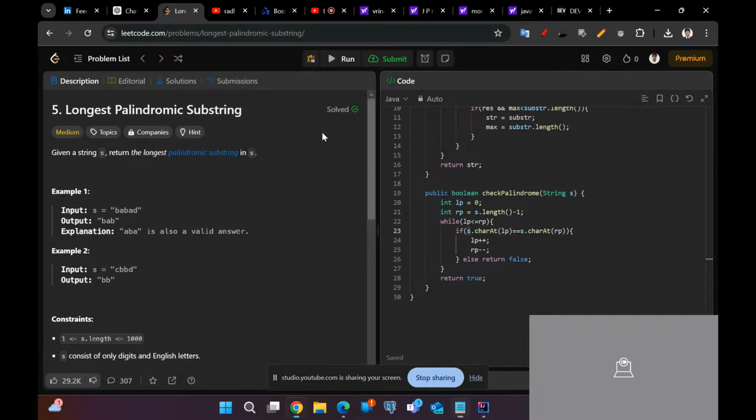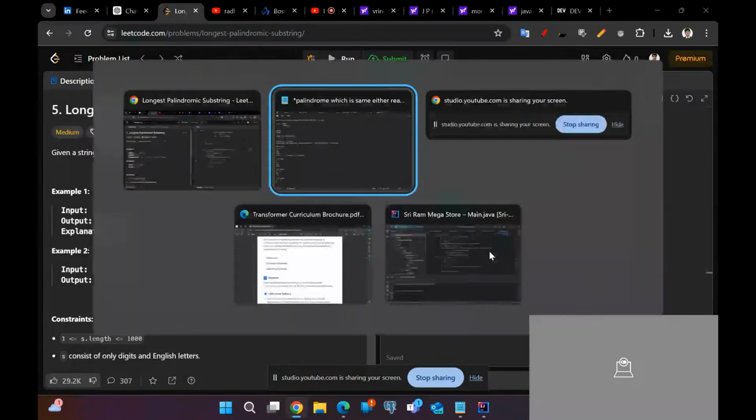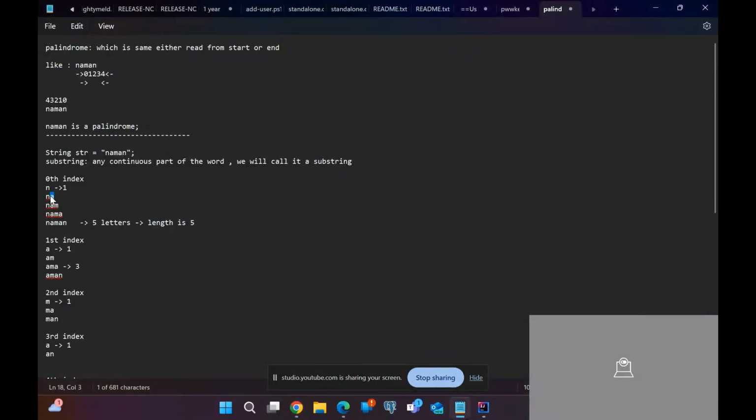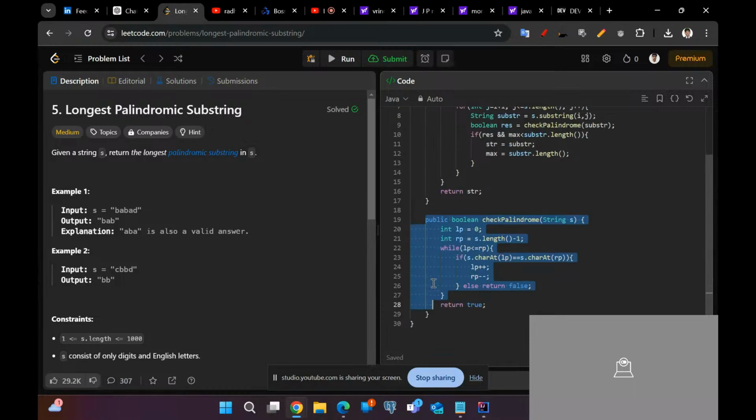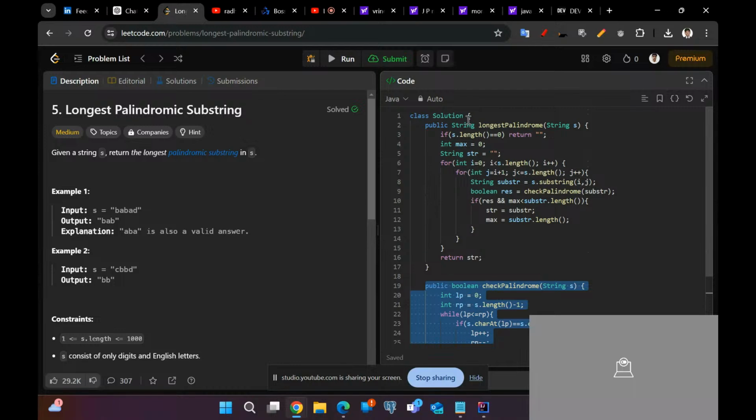So similarly, it will do plus plus for the left pointer and minus minus for the right pointer. Suppose in any case, let's take NA. We will check that the left pointer is 0 and the right pointer is 1, and if they are not equal, it will return false. That is not a palindrome. Otherwise, if everything goes well and it never enters the else condition, it will return true. This is how we are checking for a palindrome.